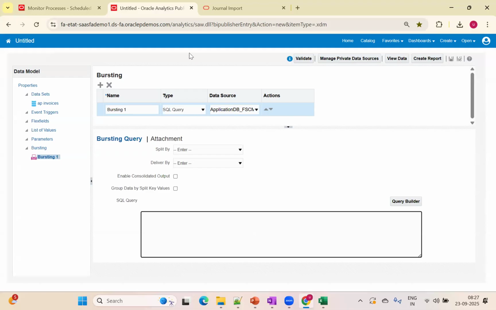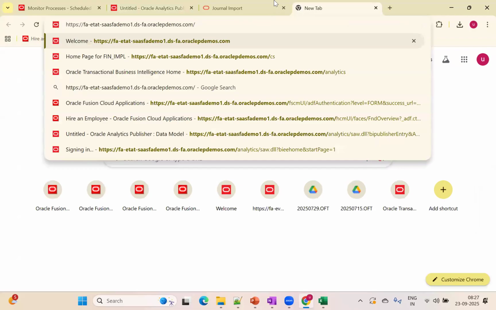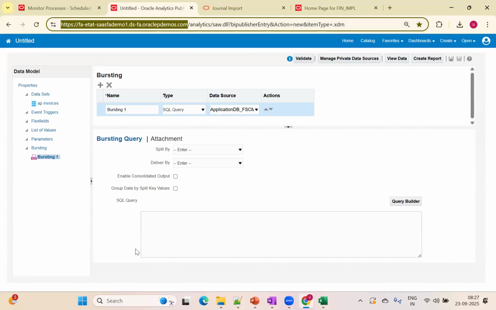I've already shown you the content server a few minutes back. If I append the CS over here, and you want to send the data to the content server, then you can send the data to the content server from the bursting query. Similarly, you can send data to fax as well, or a printer as well, depending on what is configured.